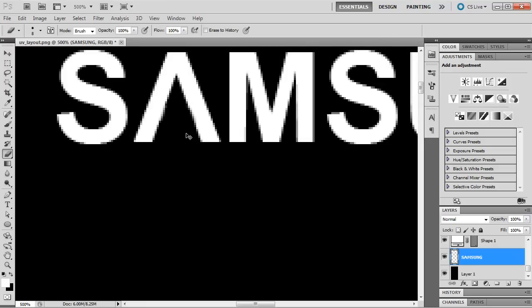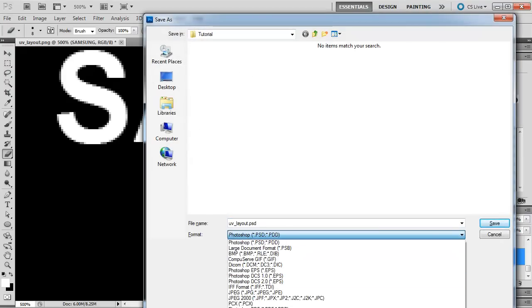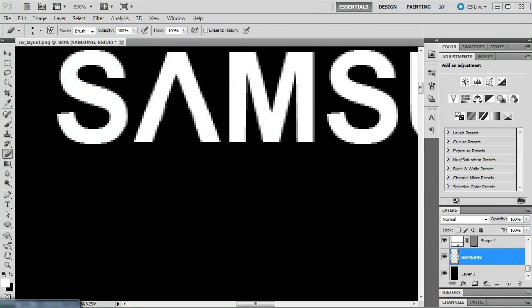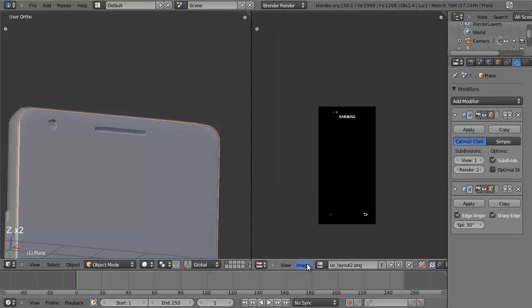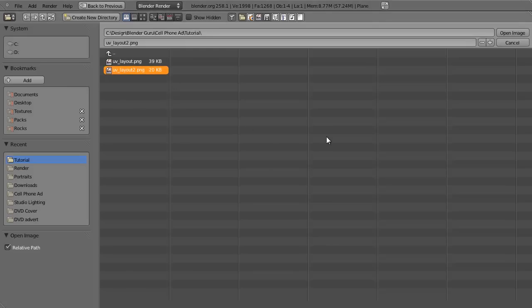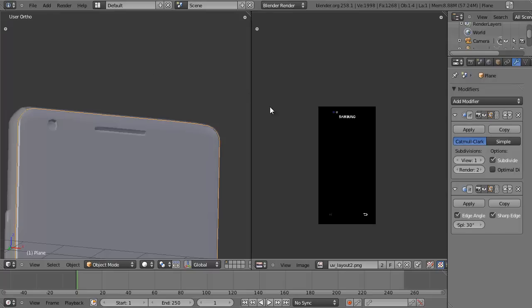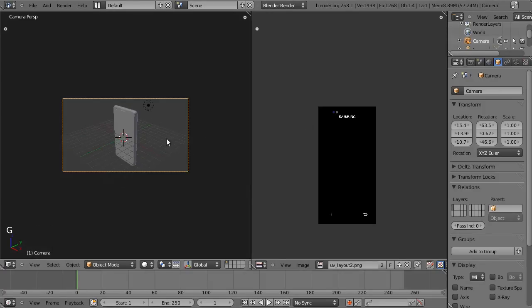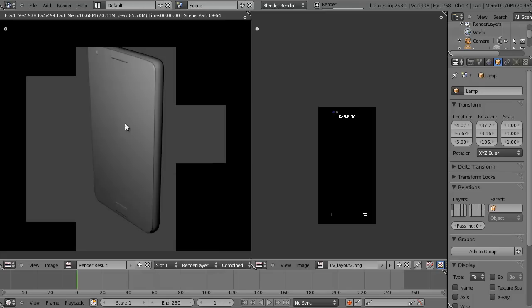Nice. So, save that over the top of the other one. Okay. Go back into it. You can reopen it. And now, if we just zoom out very quickly, I'm going to give this a quick render right now.